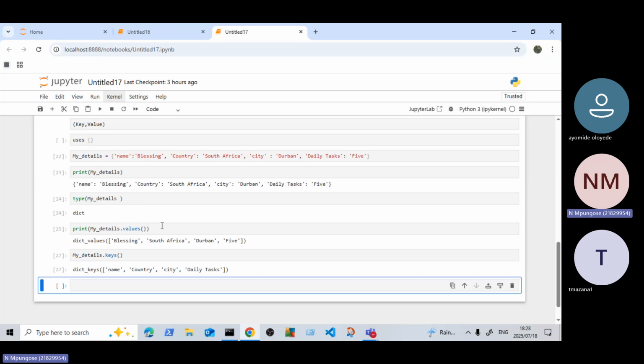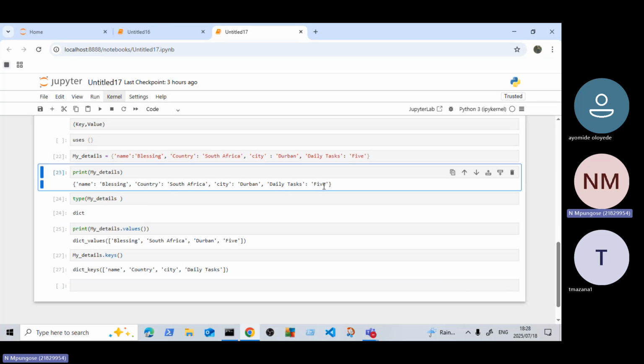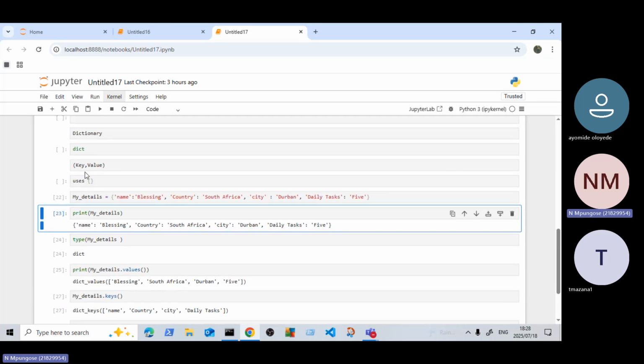So basically, the keys are this one, and this one, and this one, and this one, and the values are this one and this one. So all these ones on the right side are the keys, and these ones are the values. So this is what is called a dictionary. You separate your data in the form of a key and a value.